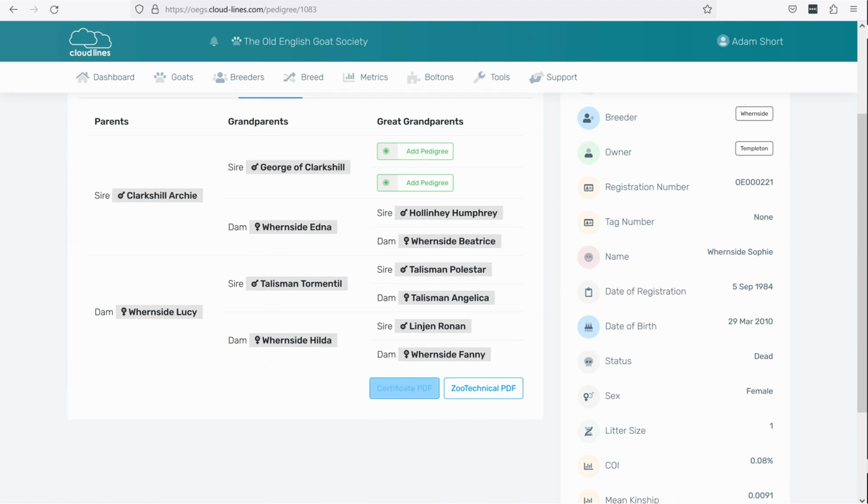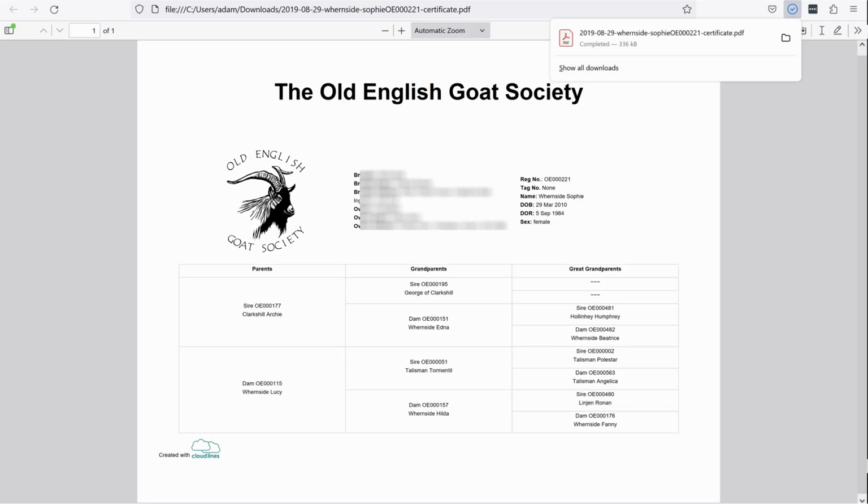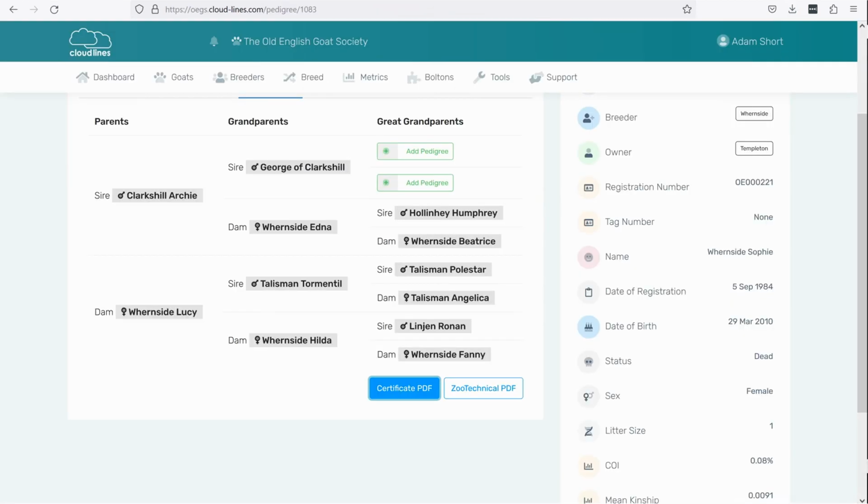What you will notice down the bottom here, there is a certificate PDF and a Zootech PDF button. Zootech PDF has to be customized, so please reach out to us if you require a Zootech PDF. The certificate PDF is customized by yourselves with a title and a logo at the point that you set up the package. But if you click this button, it will download a PDF which you can then print out or send on to your society members.